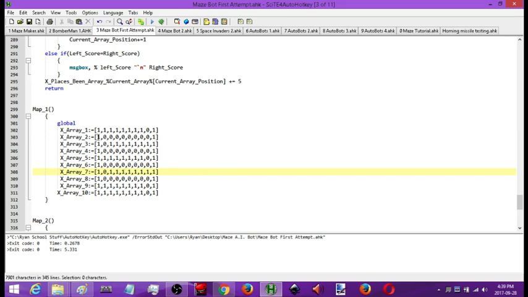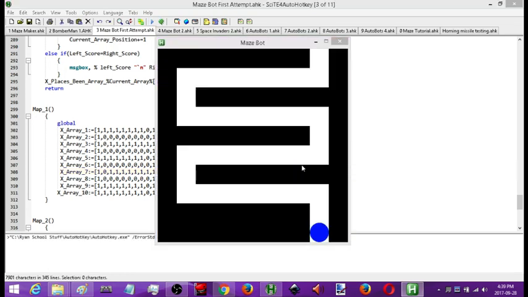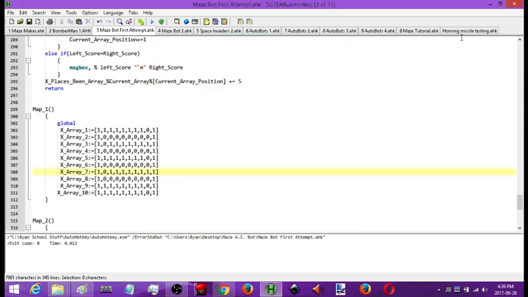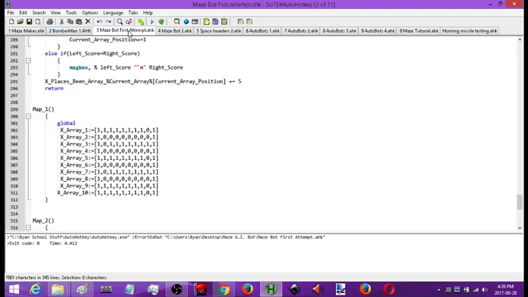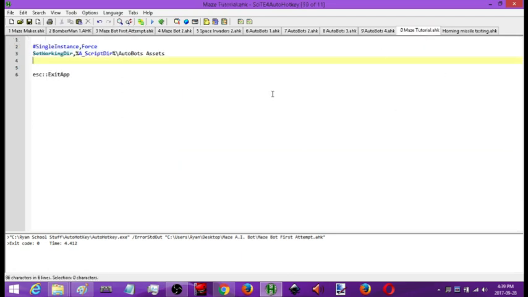But I'll show anyone who's curious about how I take this and make it into the actual graphical user interface here. All I do is take this array. I'll borrow some code from here, so that you don't have to watch for too long.